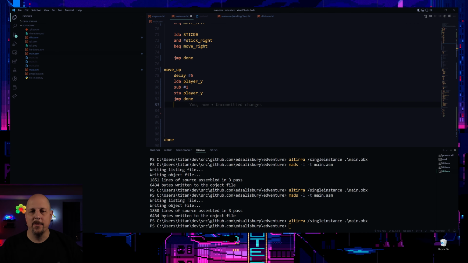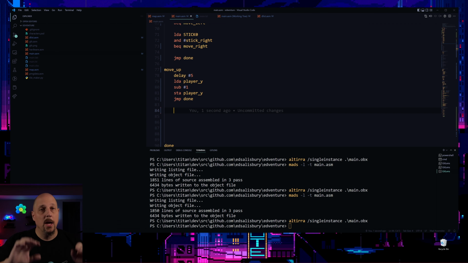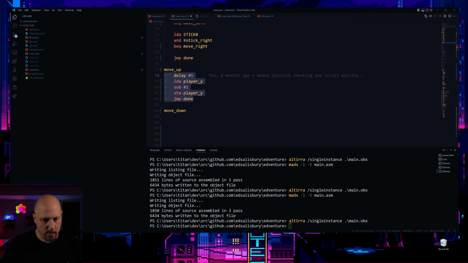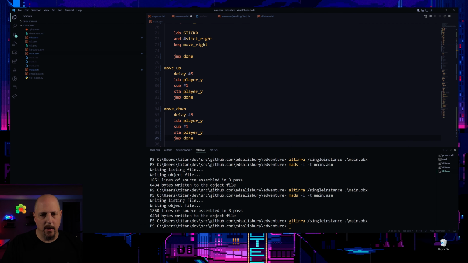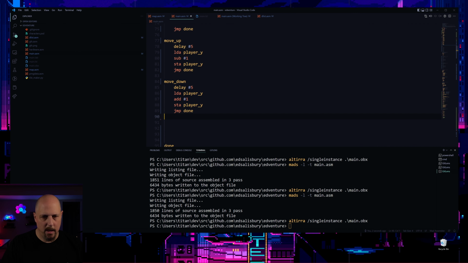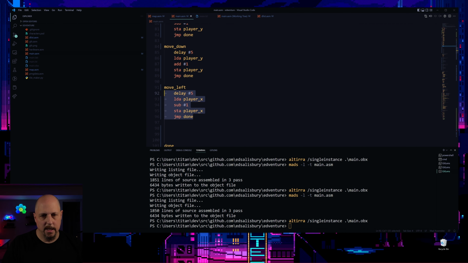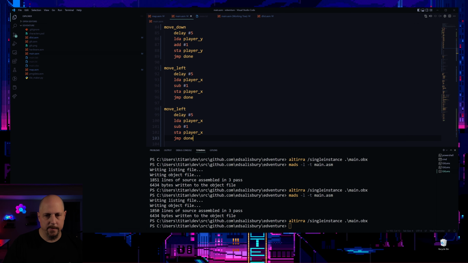We're going to deal with that afterwards, but for now we're just going to say, you know what, character, you can move up. We're going to do the same thing for move down, but just in the opposite direction. So we're going to say delay 5, load it in, but instead of subtracting, we're going to add. Okay, and then for move left, we're going to load in player X and subtract 1, store it back into player X, and for move right, add 1, and then jump to done.